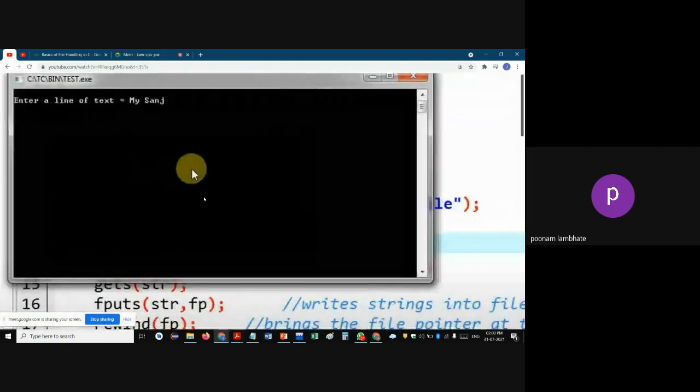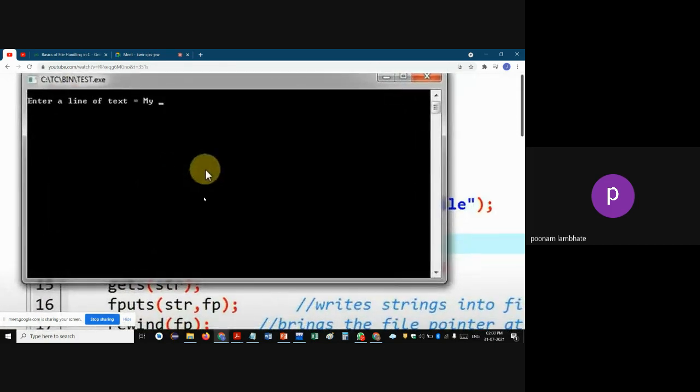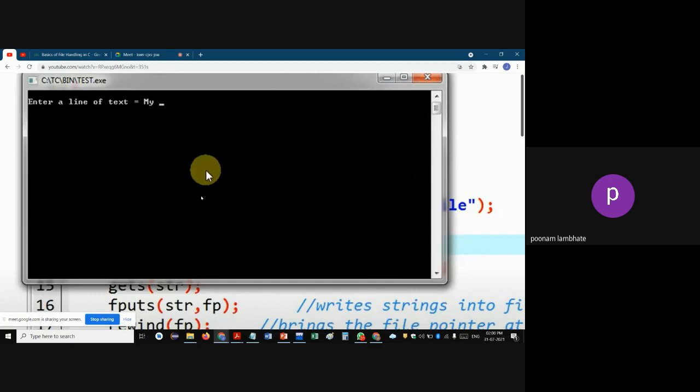So what I'm doing: the first thing is I need to accept a particular string that needs to be written inside my file. So the prompt to enter the line of text is being displayed. Then the user will enter certain text.